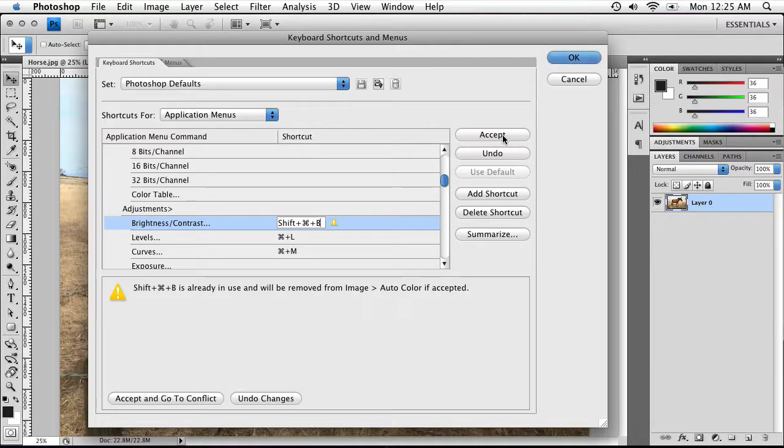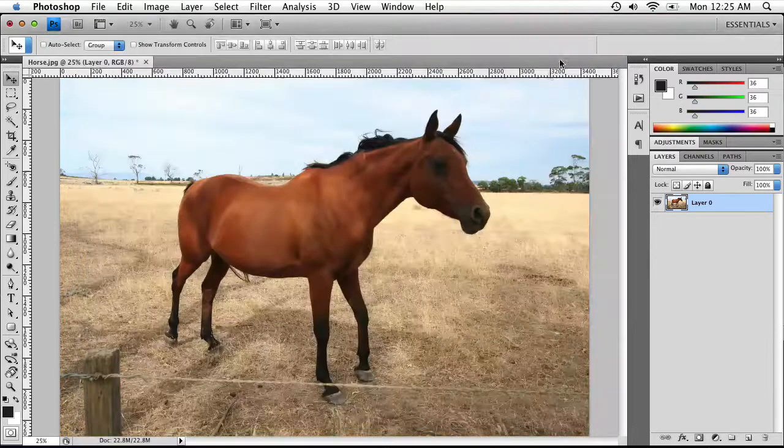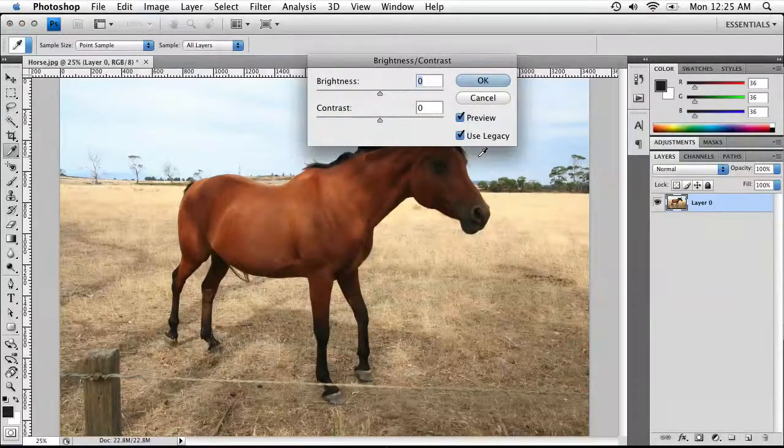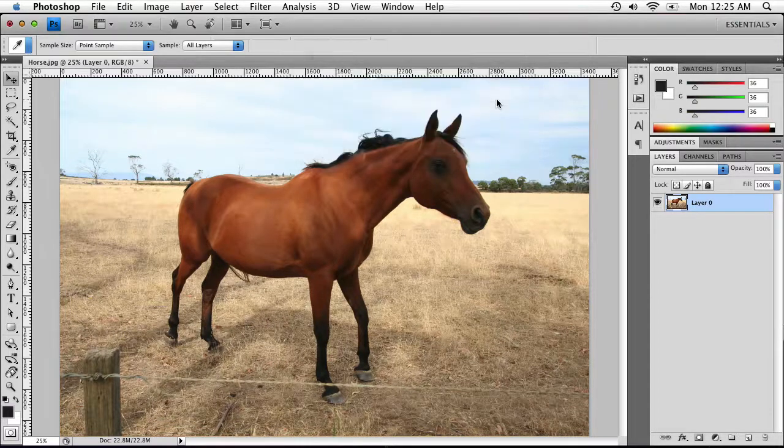In this case, I'm going to go ahead and accept and then click OK, and every time I press Command Shift B, up comes my brightness and contrast dialog box. So this will definitely help increase my workflow if I am a user who likes to use the brightness and contrast feature in Photoshop a lot.